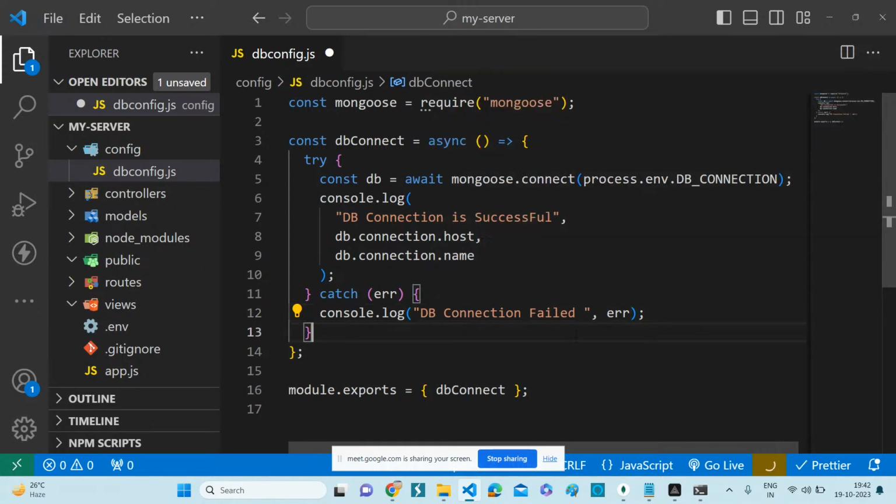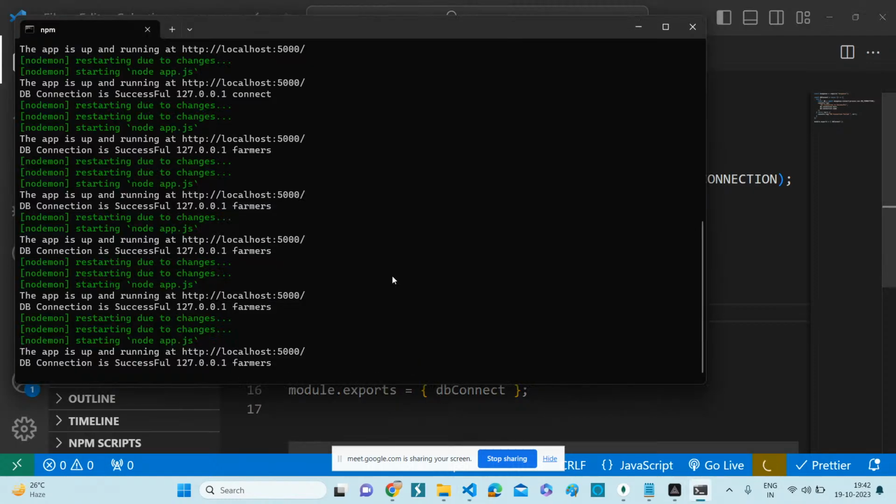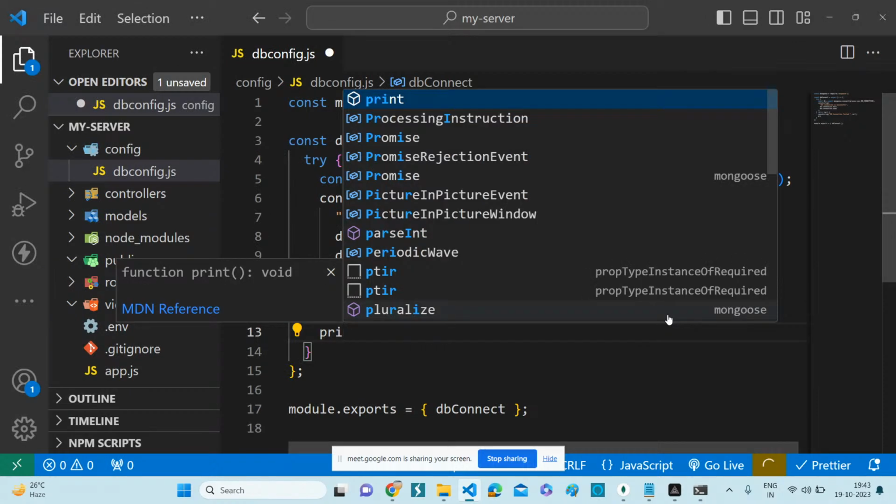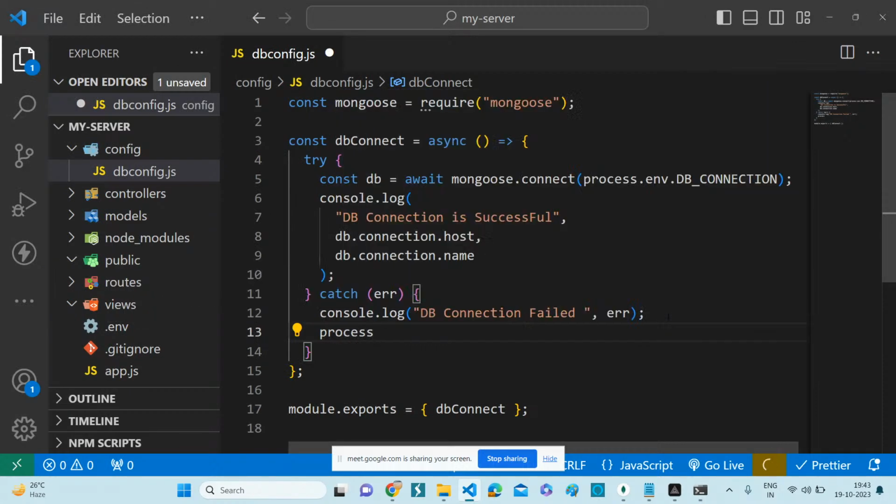Whenever we are running the server, the DB connection is very important. If the DB connection has failed, there is no use in running the server. So what do people do most of the time? If you want to stop the server, what do you do? Tell me. Kill the server now. Control C. So through code, how can we stop the server? process.exit, and if you give 1, it is going to stop the server.